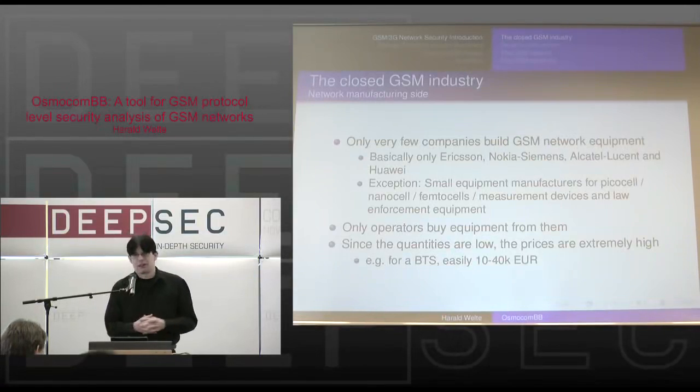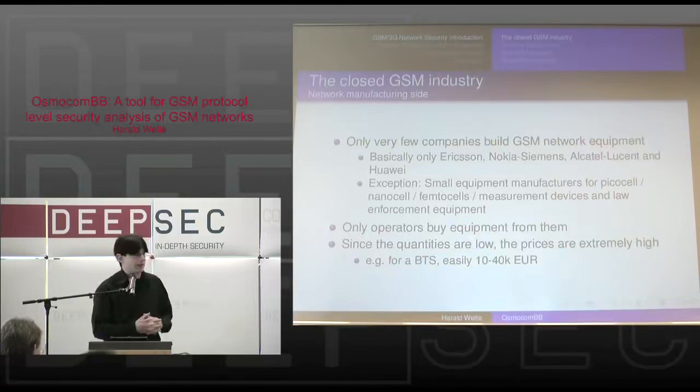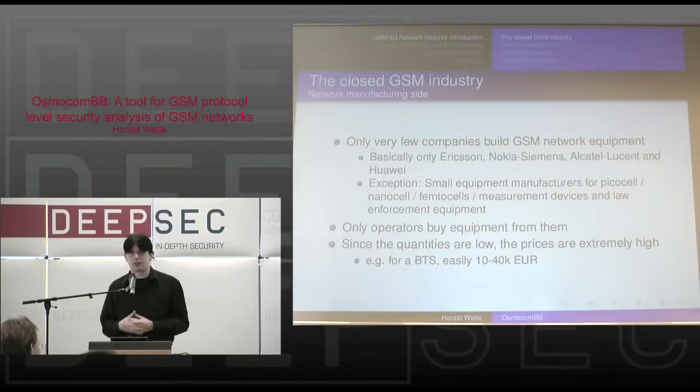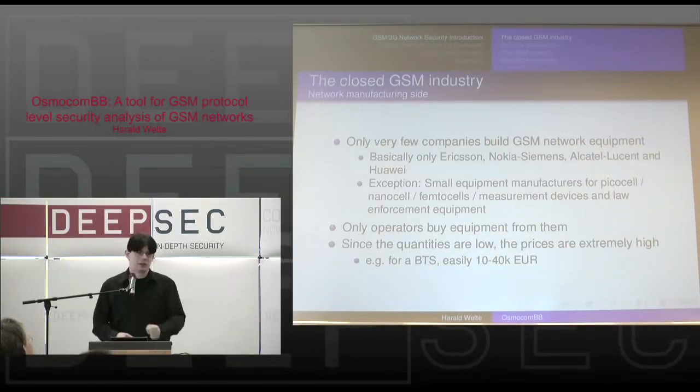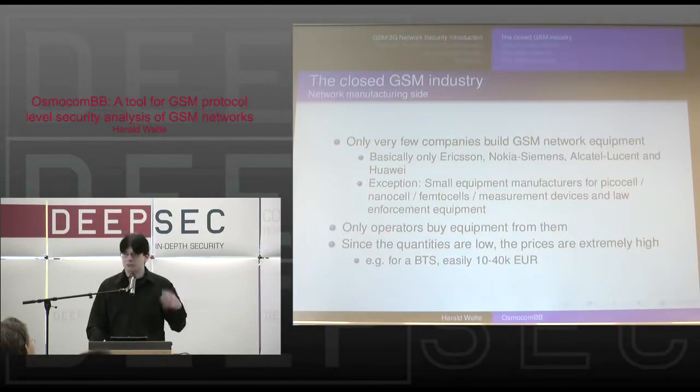And some operators buy equipment from them, but only operators are customers. So again, you cannot just go there and buy equipment. It's not like you call them up, say, oh, I want this BTS model, and they say, okay, sure, we ship it next week, right? This is a long process. You have to set up a relationship, you have to sign all kinds of agreements, and so on, and then maybe if you're interesting enough, you can become a customer and you can actually buy equipment.